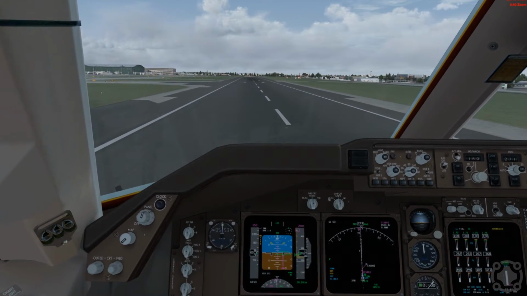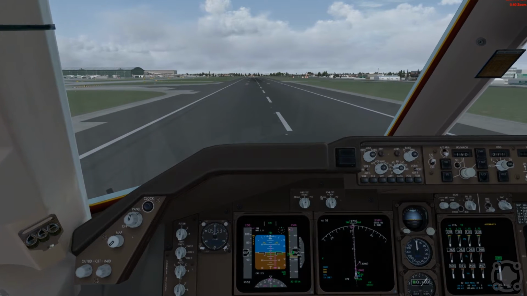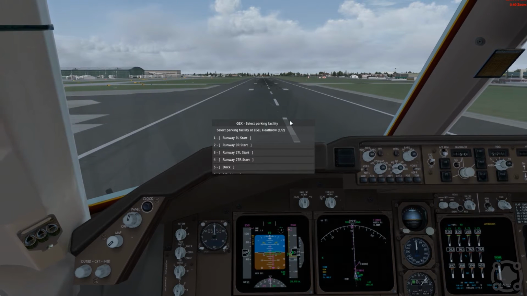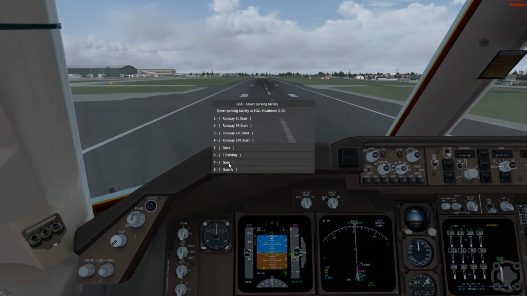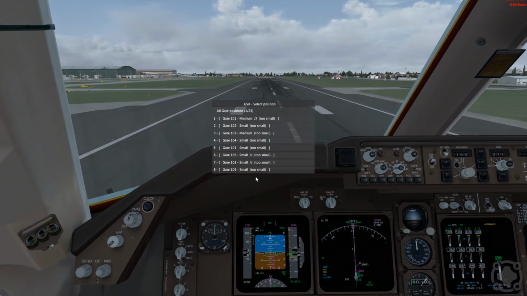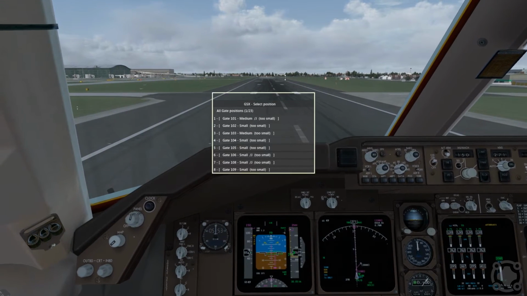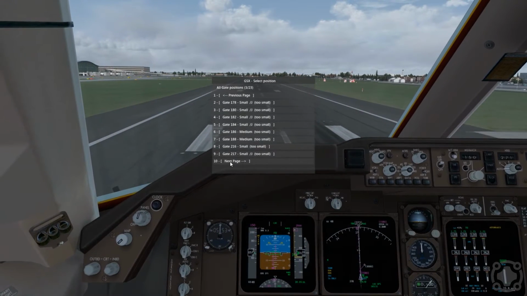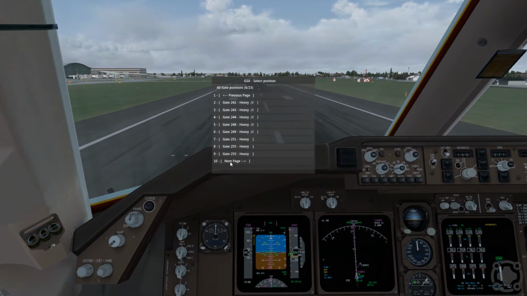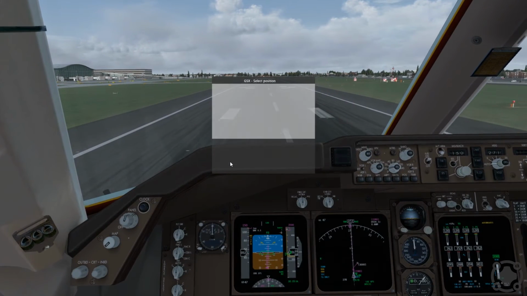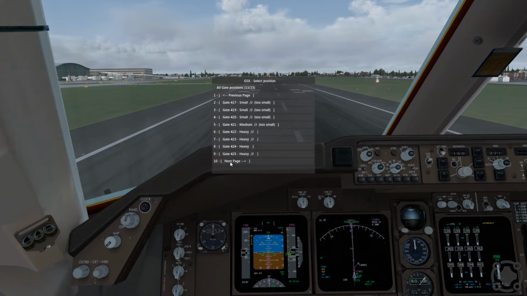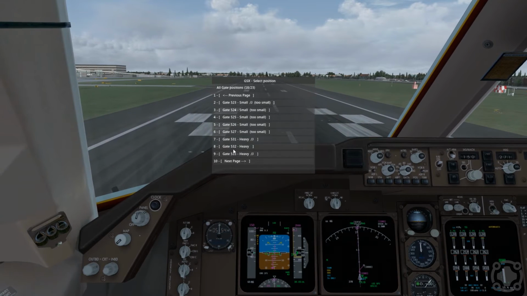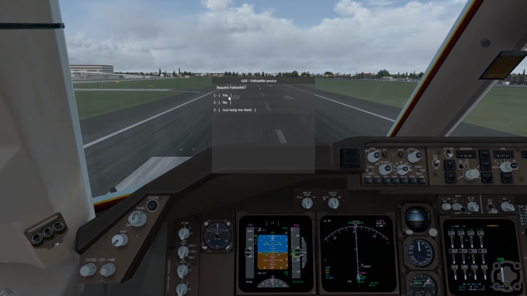So we'll make, I think I can pick a parking spot as well. Let's see if I can do that on the run. So gate, we want like a 500 gate. 500, 533.